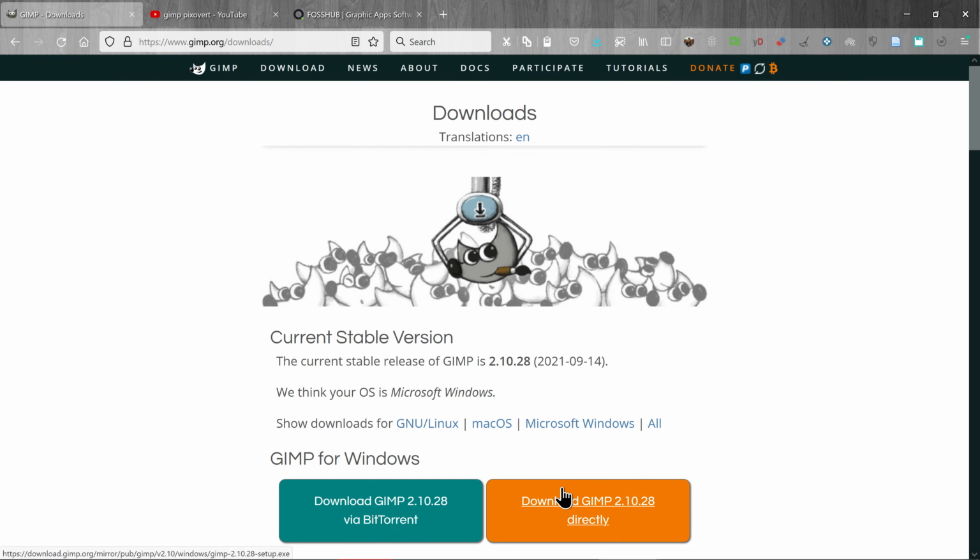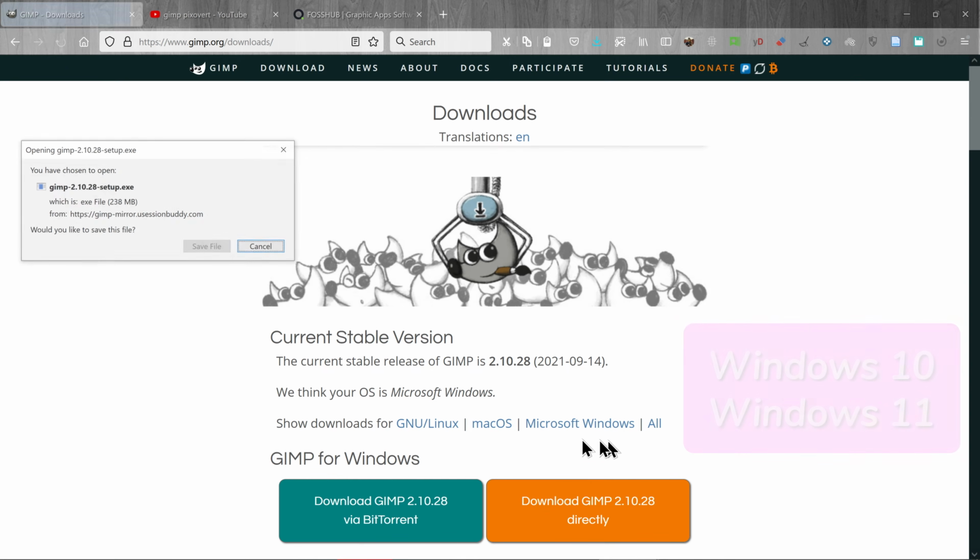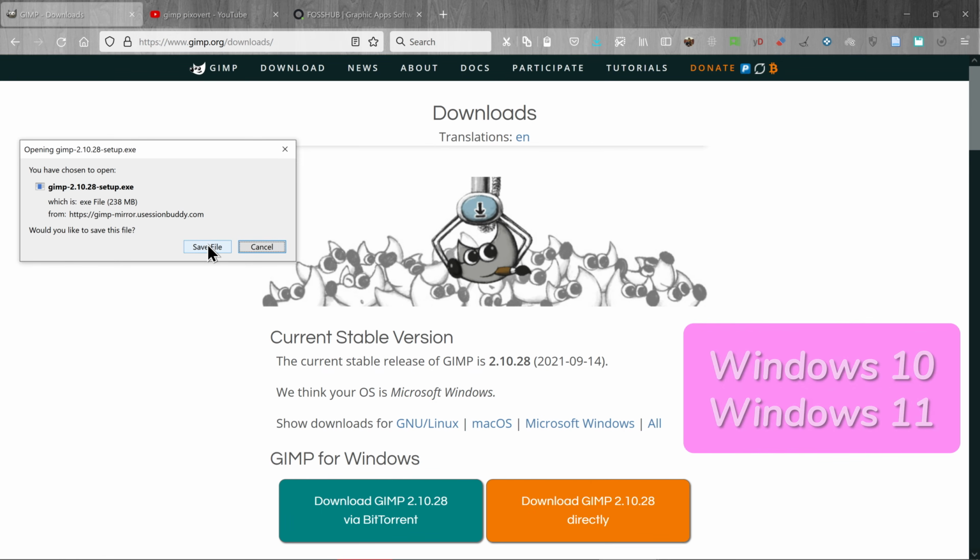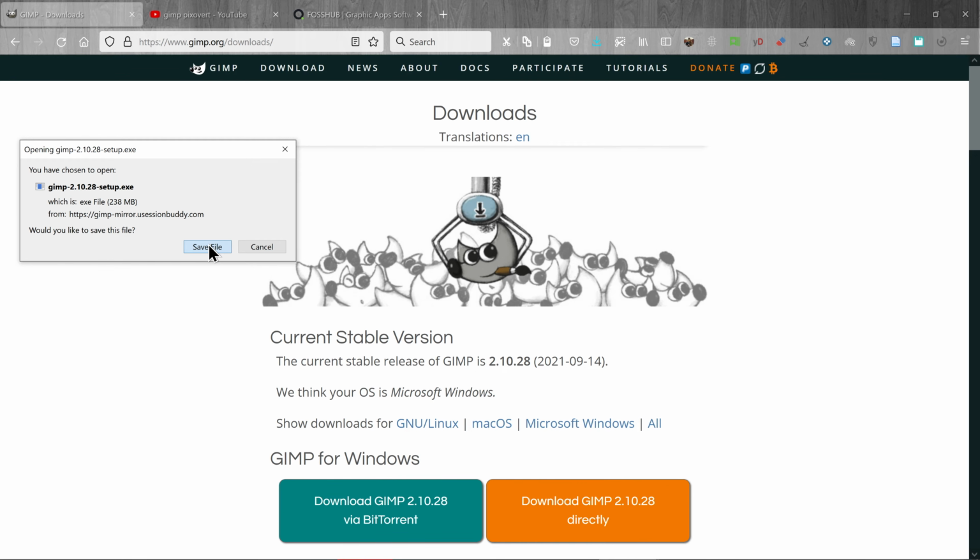Now, when we click download, it's going to start downloading, and the version that it's downloading should actually work for Windows 7, 8, 10 and 11, but definitely Windows 10 and 11. Let's go ahead and save.